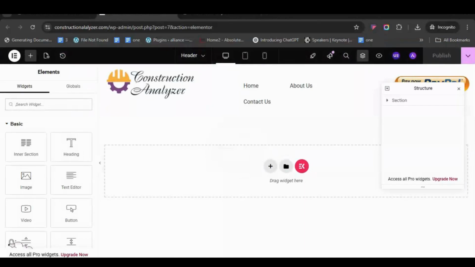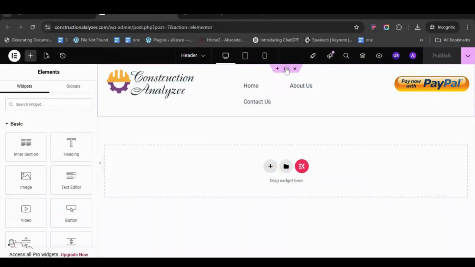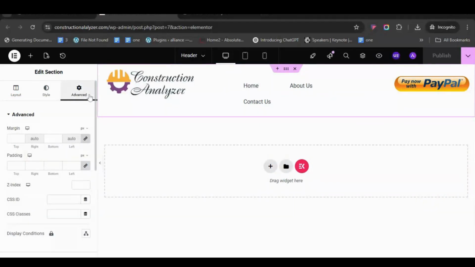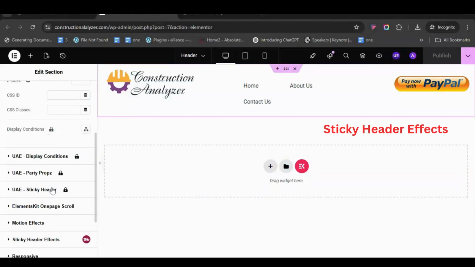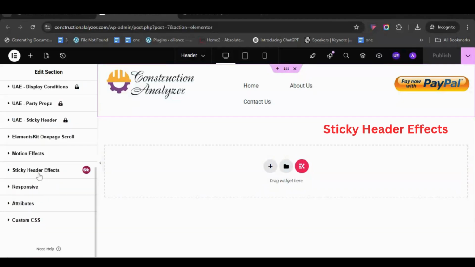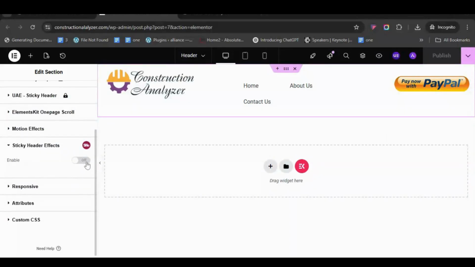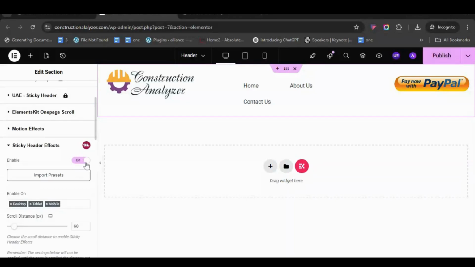Now let's turn on the sticky header effect. Click on the header section at the very top, in the left panel. Click on Advanced and then go to the tab, Sticky Header Effects. Now enable these settings. Enable Sticky Header. Turn on the Enable Sticky Header option.